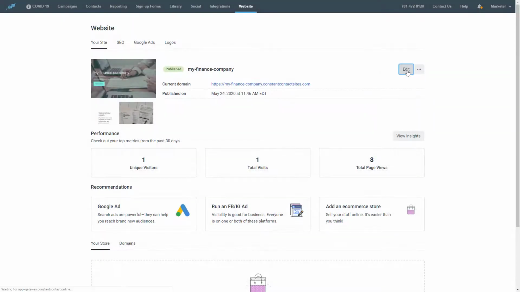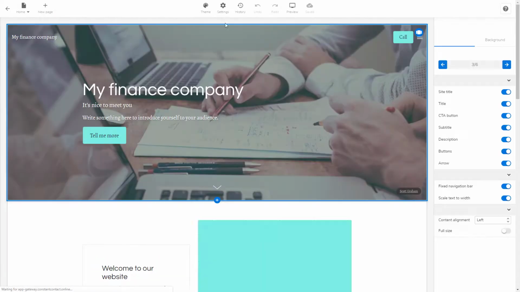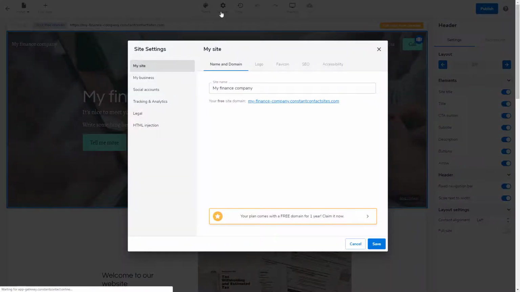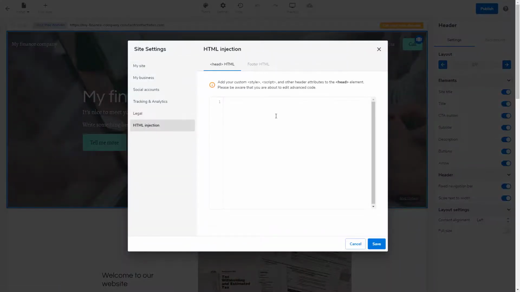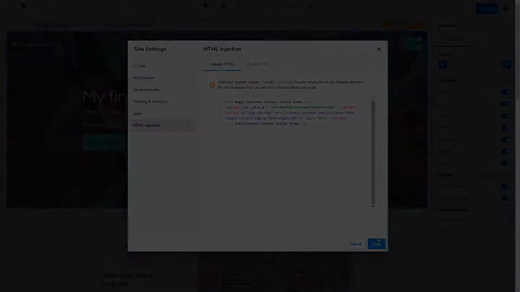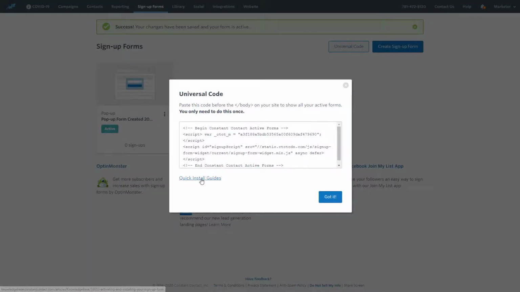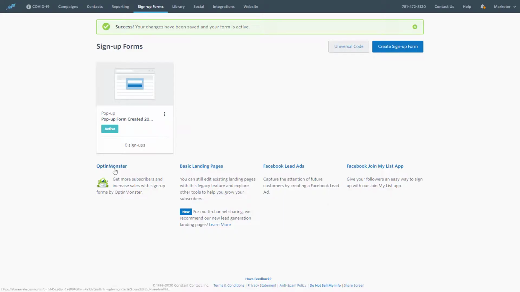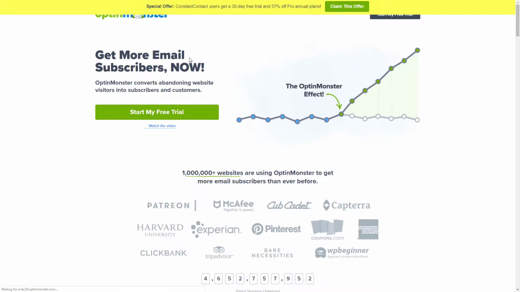You can also use any sign-up pop-up in a website that you have created inside the Constant Contact. Simply go to your website, select Settings and choose HTML injection. Then simply insert the copied universal code and the pop-up is going to be displayed to your visitors. There are also some quick install guides available via this link. If you're using the OptinMonster plugin, you can connect it to Constant Contact and create better looking sign-up forms.